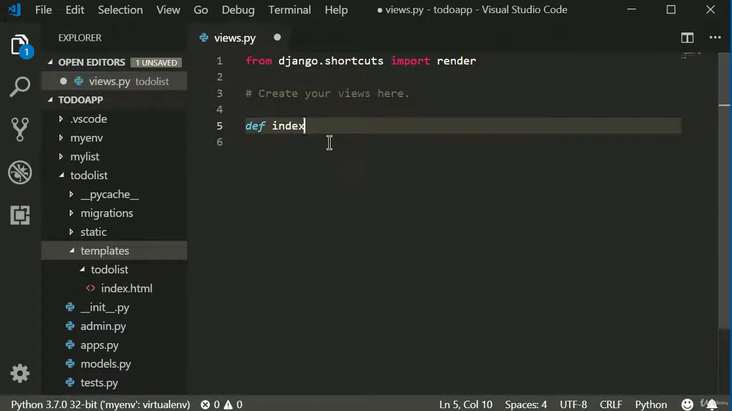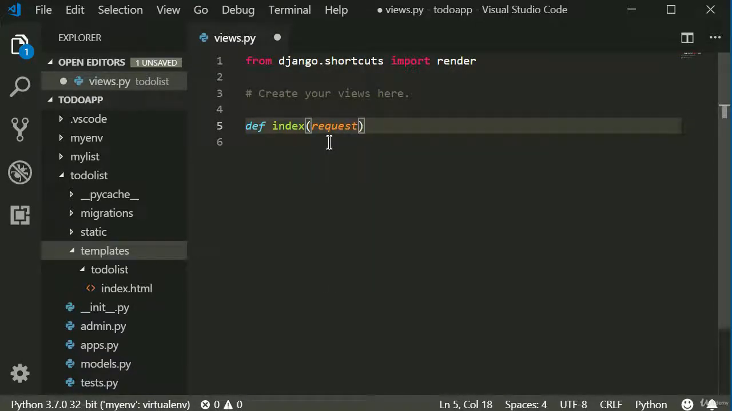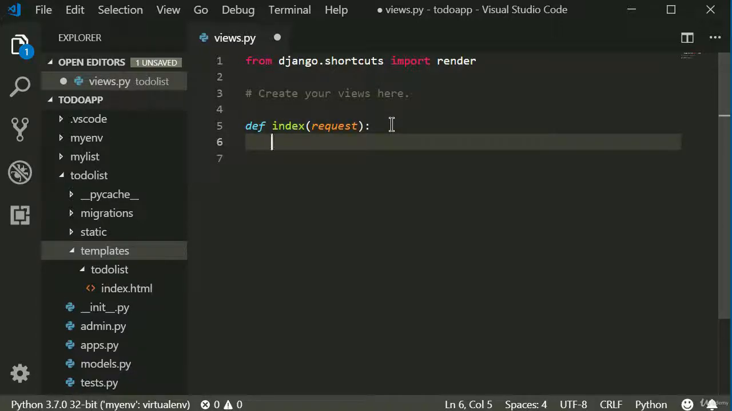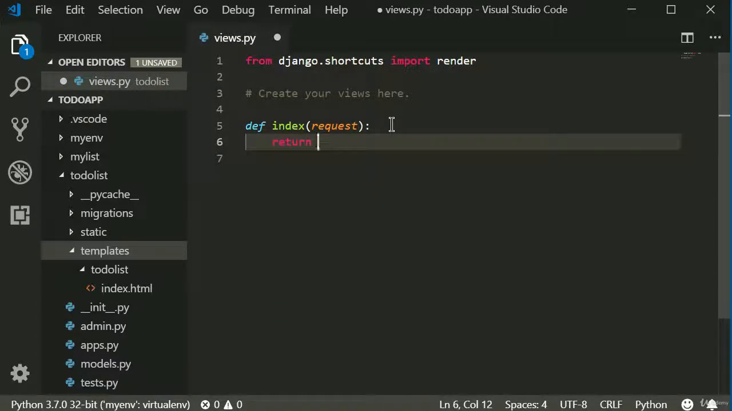And then, as I described earlier, every view takes in a request. A request is basically whatever you type into the web browser. You put a colon, and then you tab down, and the view will also return a response. So you use the return statement to return a response, and it is this render method here that is used to display or return the response.